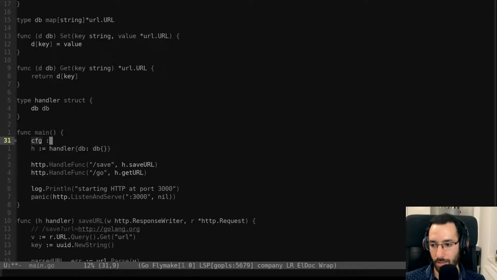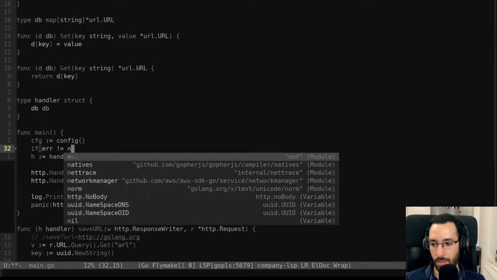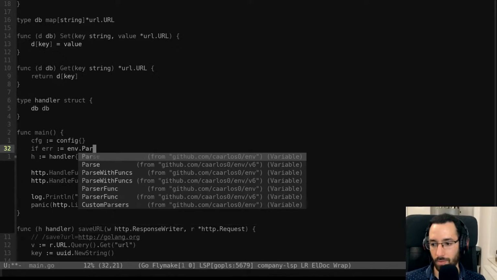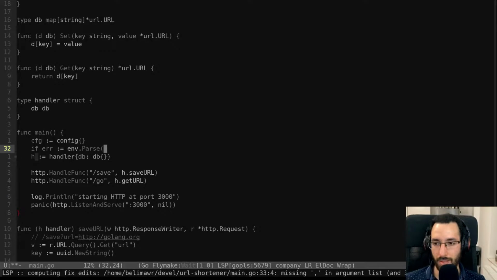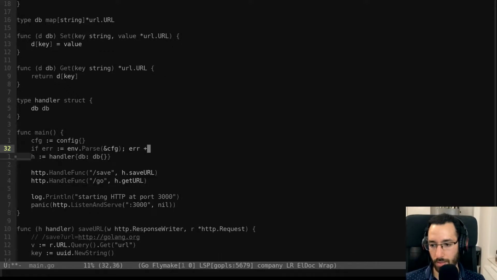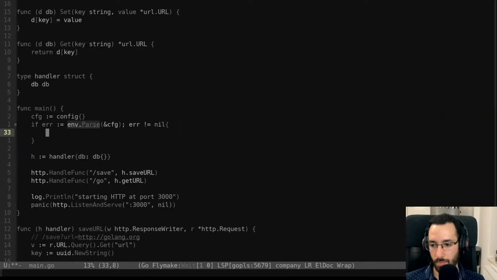So main.go, cfg is a config, and then we need to do if err := env.Parse, and that env is that library there I already imported, and it receives the pointer to my cfg, and that's it. If error is different than nil, I'm just gonna panic.